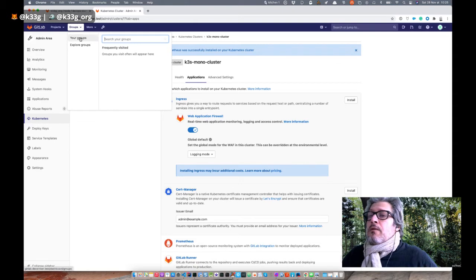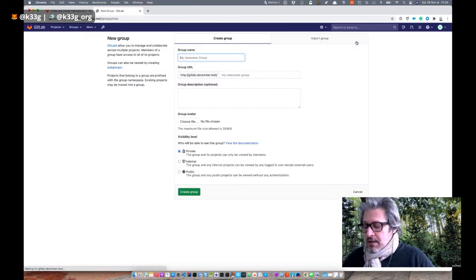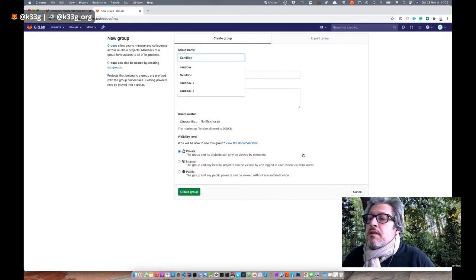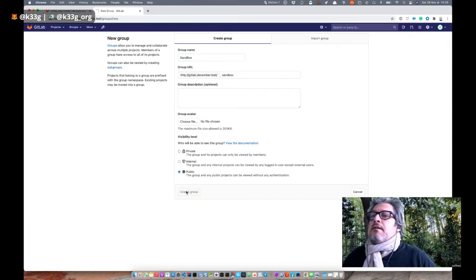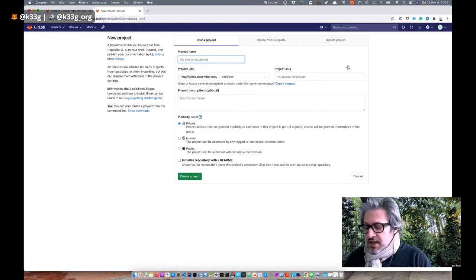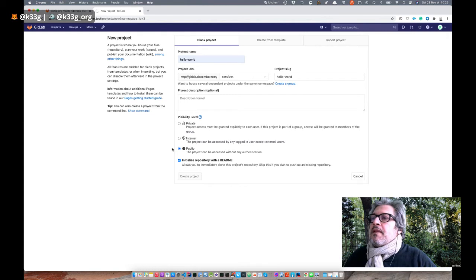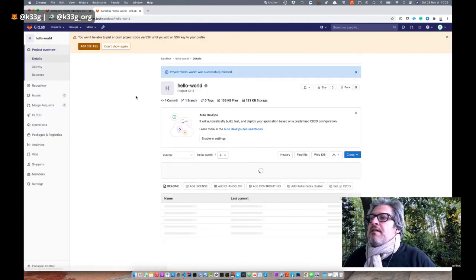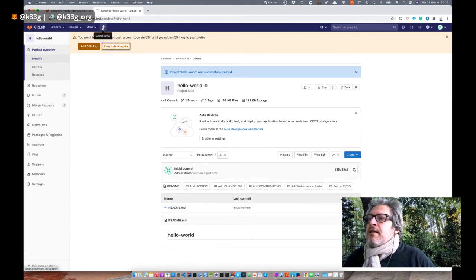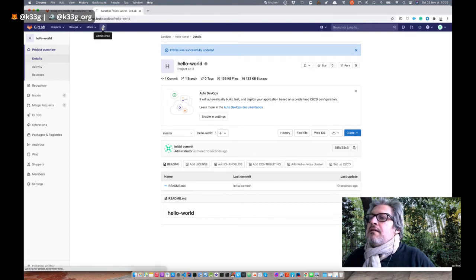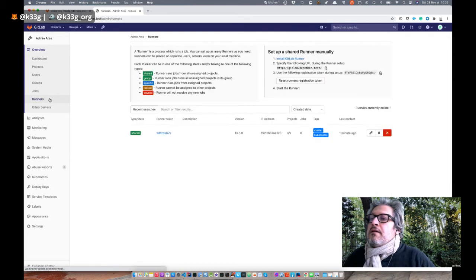Now I will create, for example, a group. I name it sandbox. And I will create a sample project to check that all is okay. Public. Before writing the CI script, we can go again in the administration panel. If I go in the runner section, now we can see that the GitLab instance can see the runner. We have the IP address of the runner. If you don't have the IP address, it probably means that something went wrong during the setup.